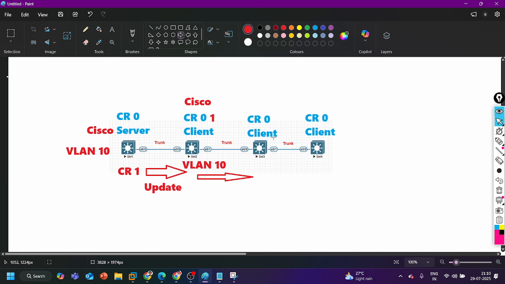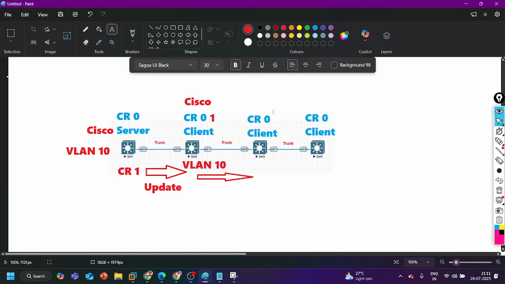Now switch 2 is going to relay that update message to switch number 3. Again, switch number 3 will check the CR number. The CR number in the update message is 1, and its CR number is 0, which means it is getting an updated message. It will also set its CR number to 1 and update its domain name. If the domain name is null here, it will become Cisco, and it will create VLAN number 10. And then it will propagate the information to switch number 4, and the same thing will happen on switch number 4 as well.